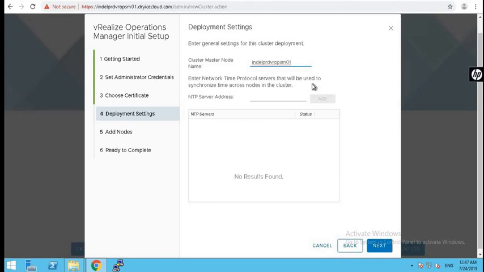As the master is a role that can move between two servers, master and master replica, it is recommended to use a name that is relatively generic. The NTP server will only be added if vRops server is able to connect to the service. The master node will become an NTP server itself for other data nodes in the cluster.